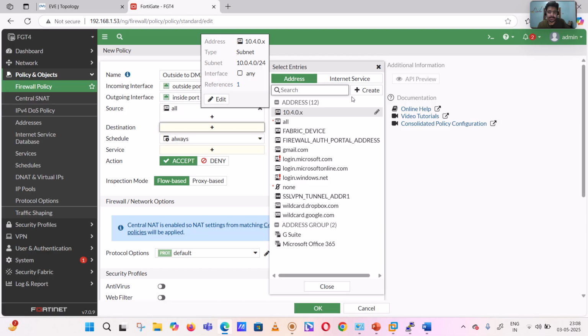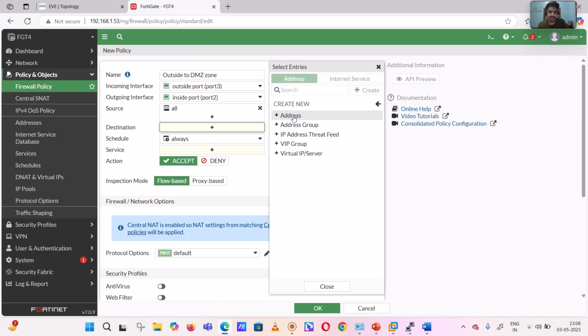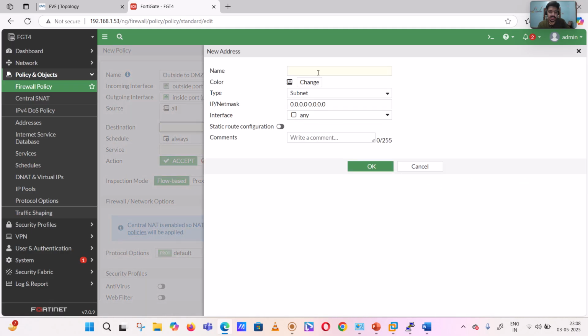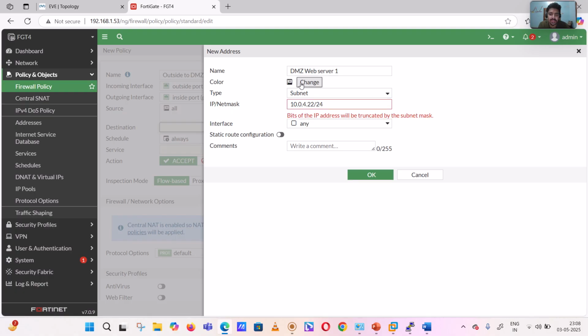Let's create a new one, the specific one. Go to the address, DMG web server 1, just for the sake of it, and type the IP 10.0.4.22/24. Okay, if you want, you can color this one.